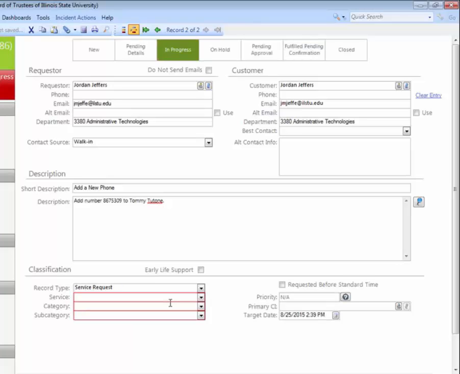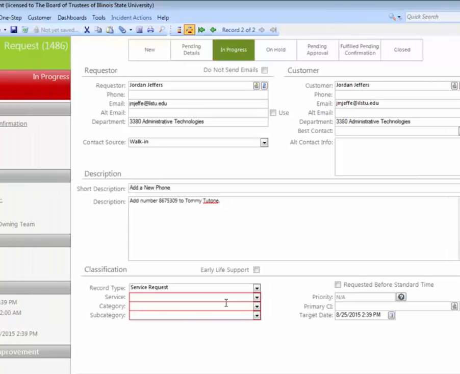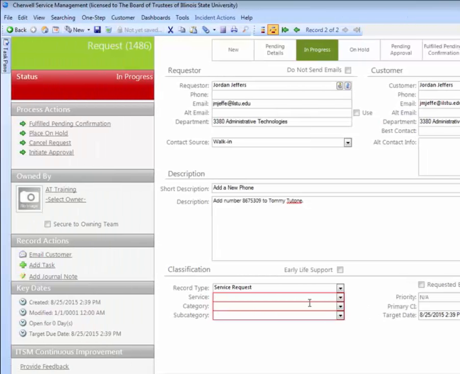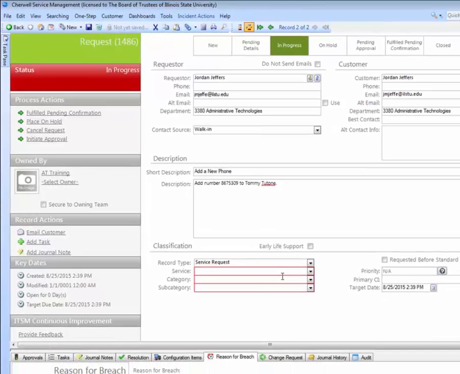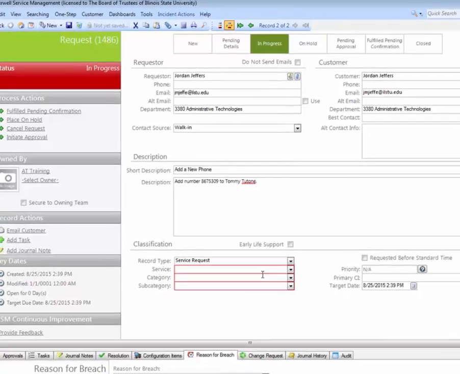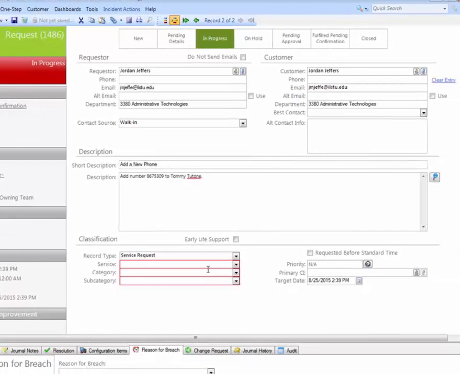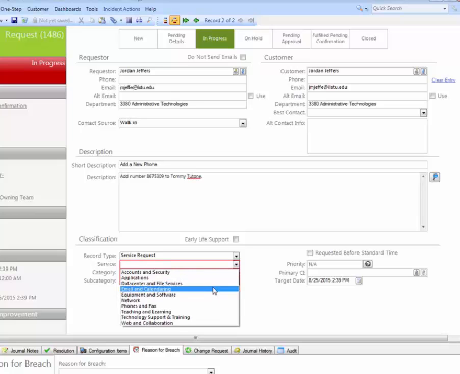Again, everything changes, right? We got a big lime green header now in the top left corner instead of our blue header for incident. We've got different tabs along the bottom. And we have some changes in kind of the main text here as well in the center section. So again, you have to classify this by service category and subcategory. So this is adding a new phone. So I'm going to click on service and choose phones and fax, fourth from the bottom.